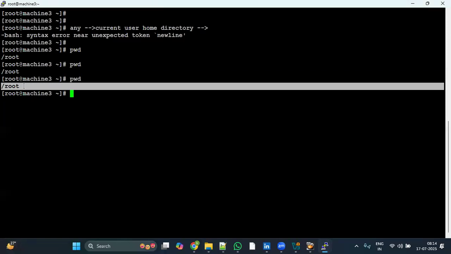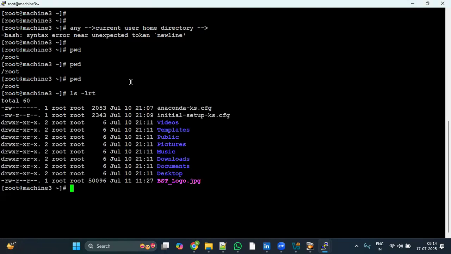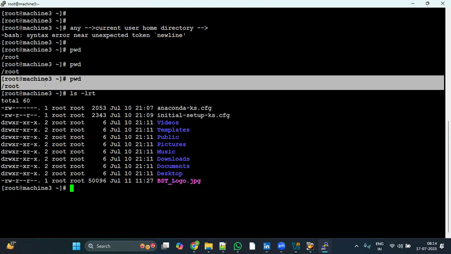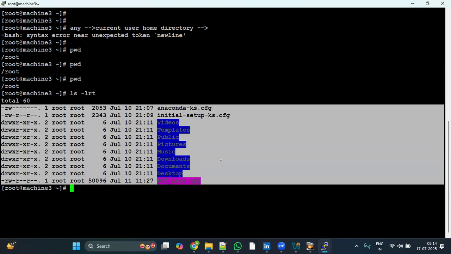How to see the files and directories? ls space minus lrt. It lists the files and directories in the current location. What is the current location here? Slash root. So inside slash root, these are the files or directories that exist.